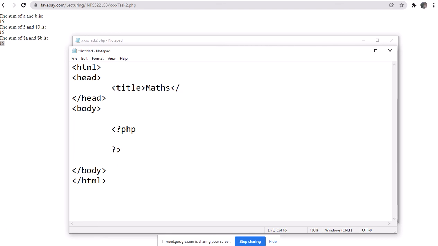Maths. Okay, whatever. For the other task, it was the title actually. It was calculator, and for this one, the title would be math. Different title, no more, no less.